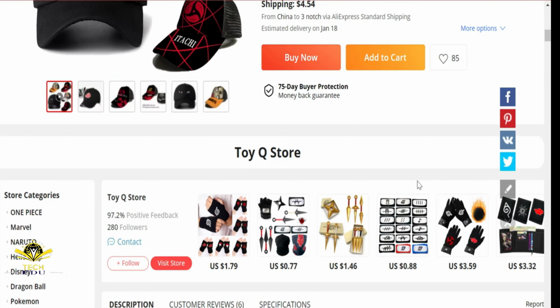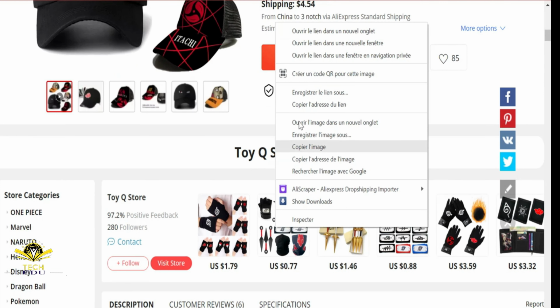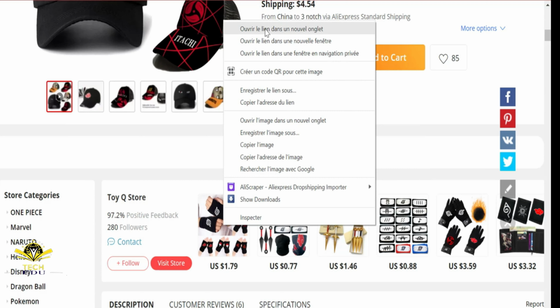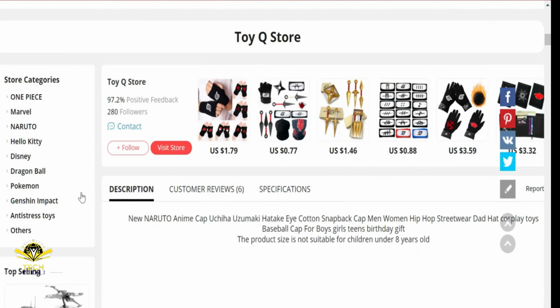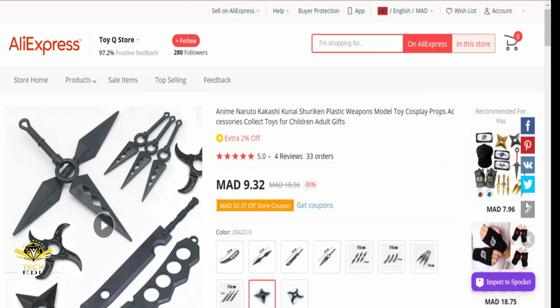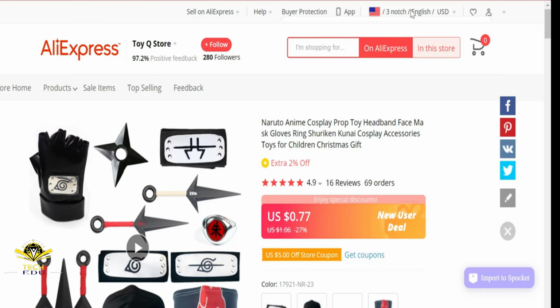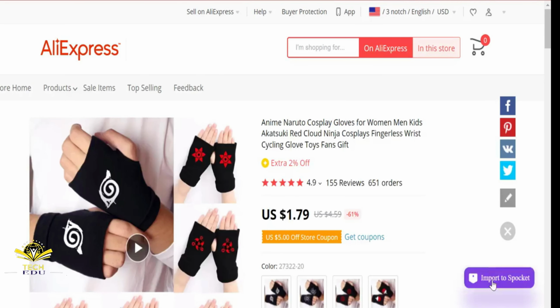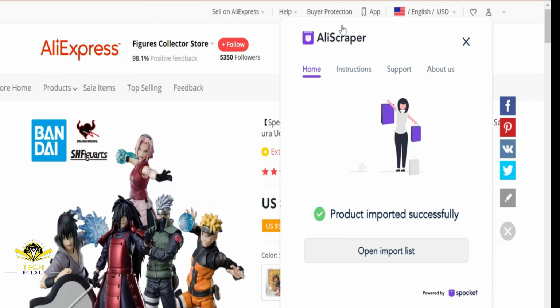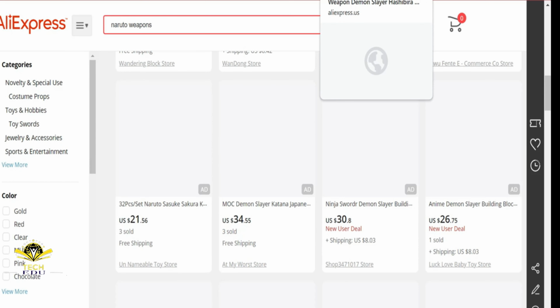Let's scroll down to see if we have some other merch. This one is good. These ones are also good. And right, so let's add the other ones. This one is a weapon. We're going to leave it. And let's add, for instance, these products. Let's click this also. Let's click on import to Spocket. Let's click on this one. This one is a figurine. Let's just keep looking for merch, right?